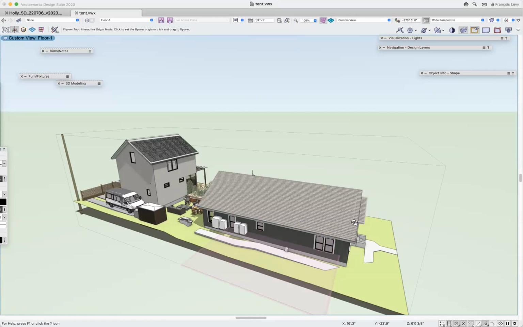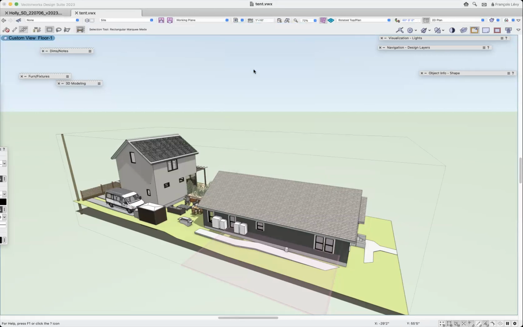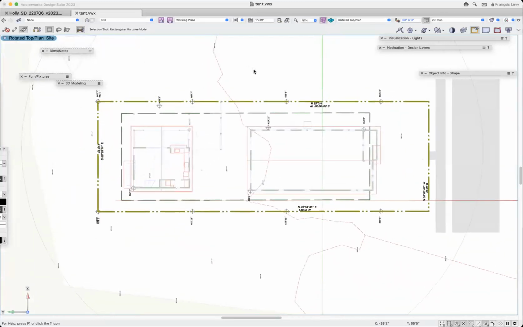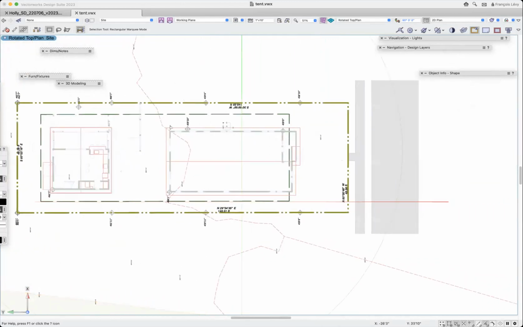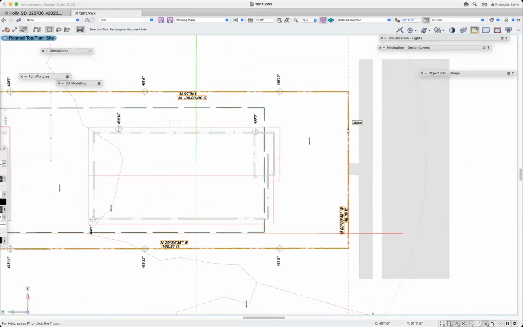Oftentimes I've seen this tent generated with extrusions or things like that, and I have another technique that I think is a little easier to deal with. So here's our site. Pan back a little bit. You can see our ADU here is grayed out. There's the main house. Here's the property line that I'm highlighting by hovering over it, right there, the front property line.